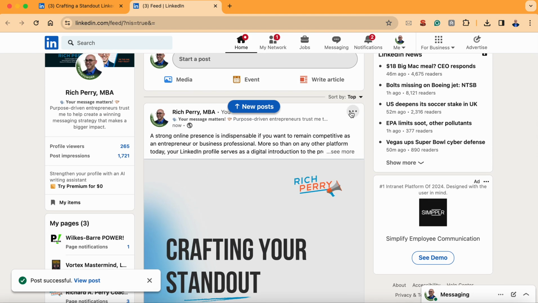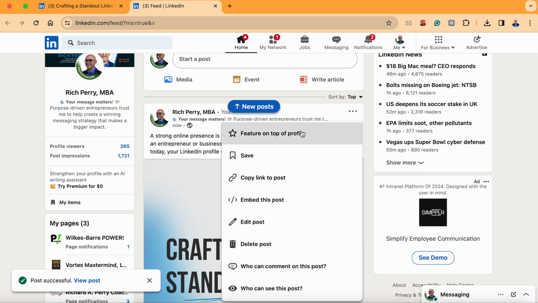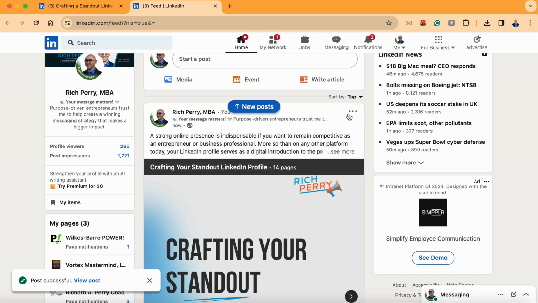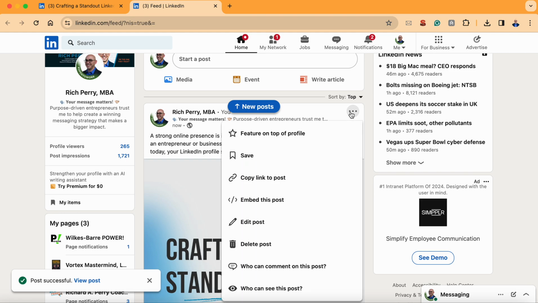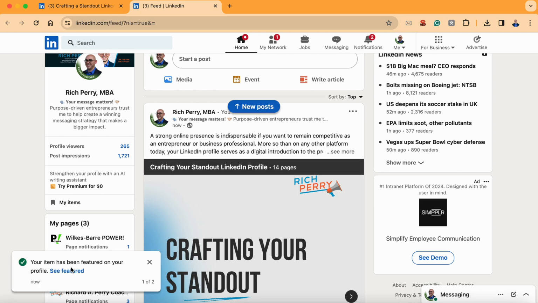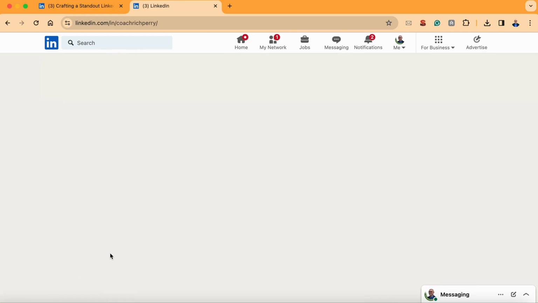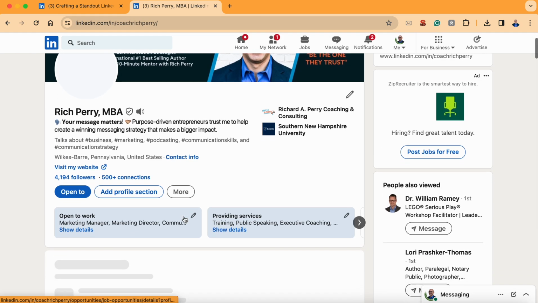And what we're going to do is go right up here to this little ellipses, the little 3 dots. From there, once you've made a post on LinkedIn, now you can add it to your featured profile, your featured area. If you don't have a featured area already, this is how you're going to create that featured area. Once again, we've just made a post. You're going to go to the 3 dots up here, feature on top of profile, and it says your item has been featured on your profile. See featured. All right, so now we're back to our profile.